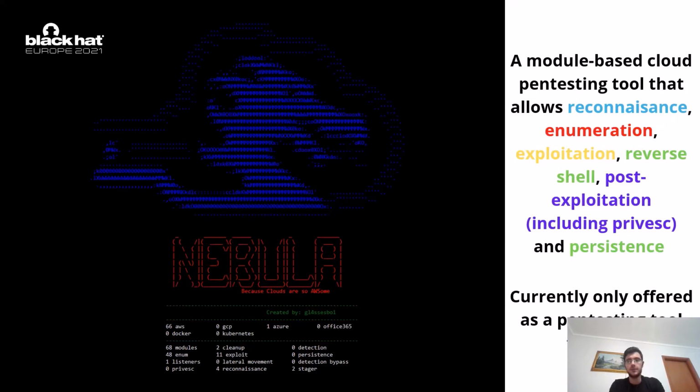As for Nebula, Nebula is a cloud pen testing tool which right now offers AWS enumeration, exploitation, penetration testing, privilege escalation on AWS, but I'm planning on making it a multi-cloud pen testing framework, and also being able to enumerate other components of DevOps like Kubernetes, Jenkins, I don't know, like the whole CI/CD chain.